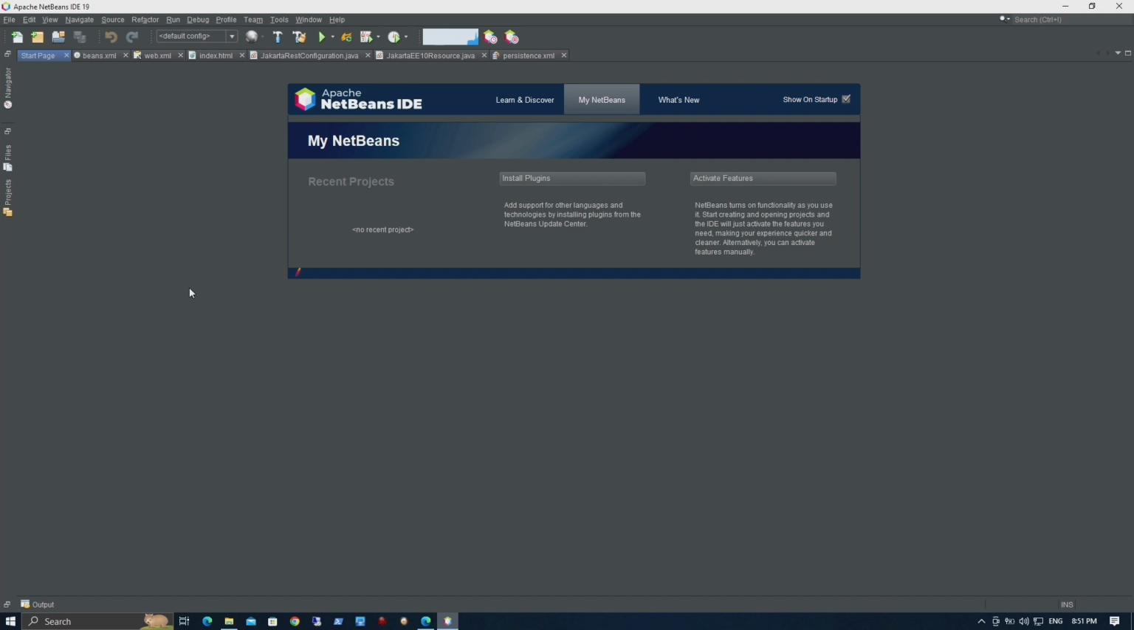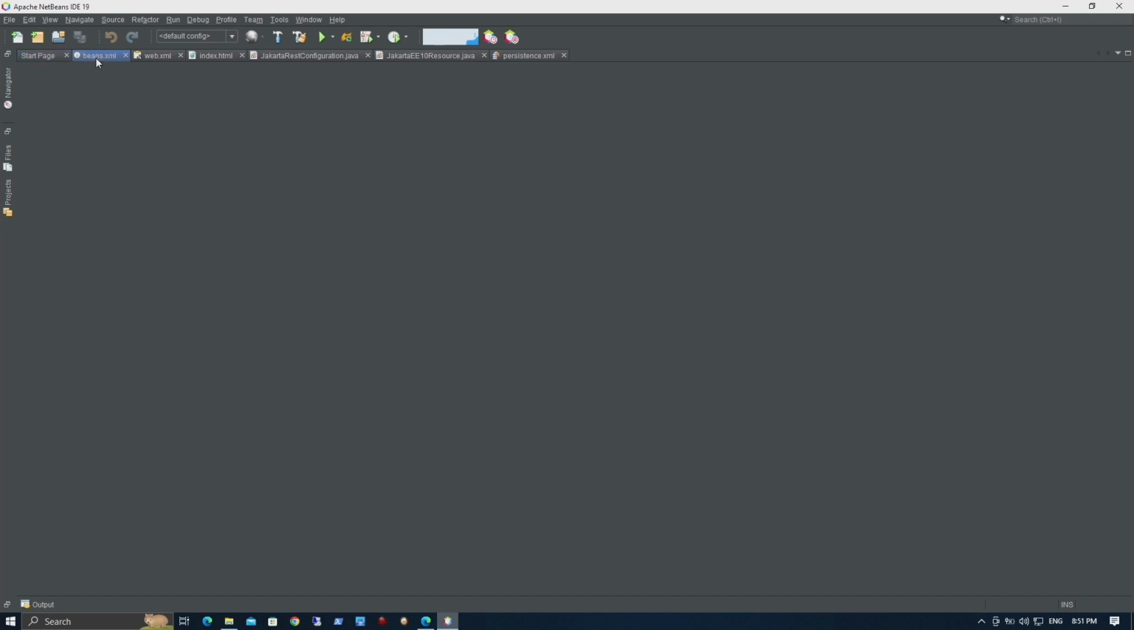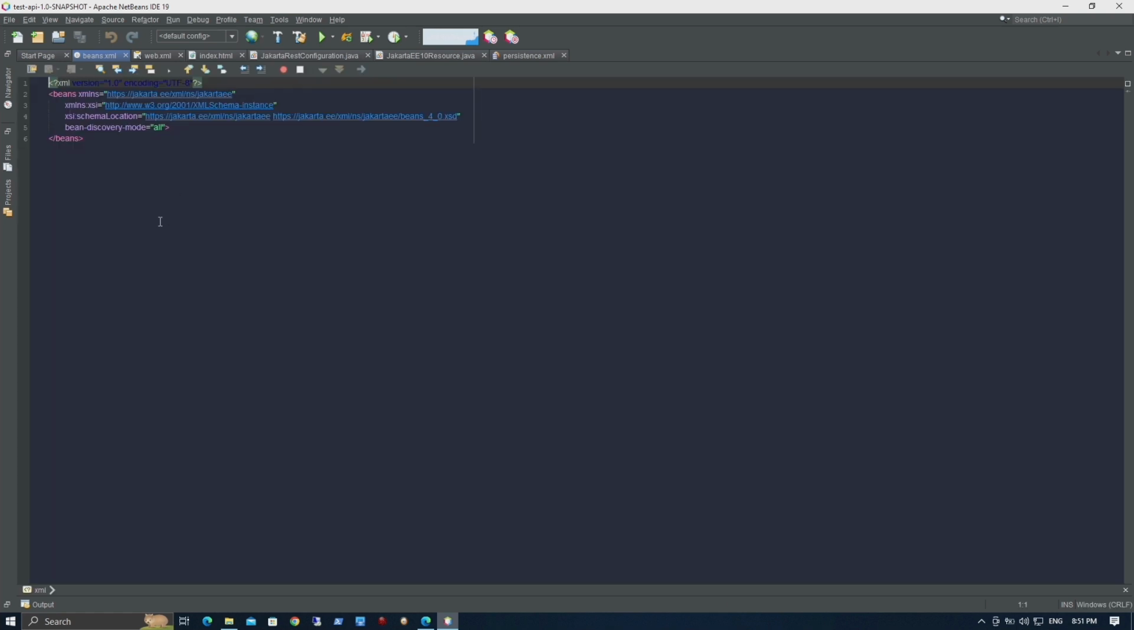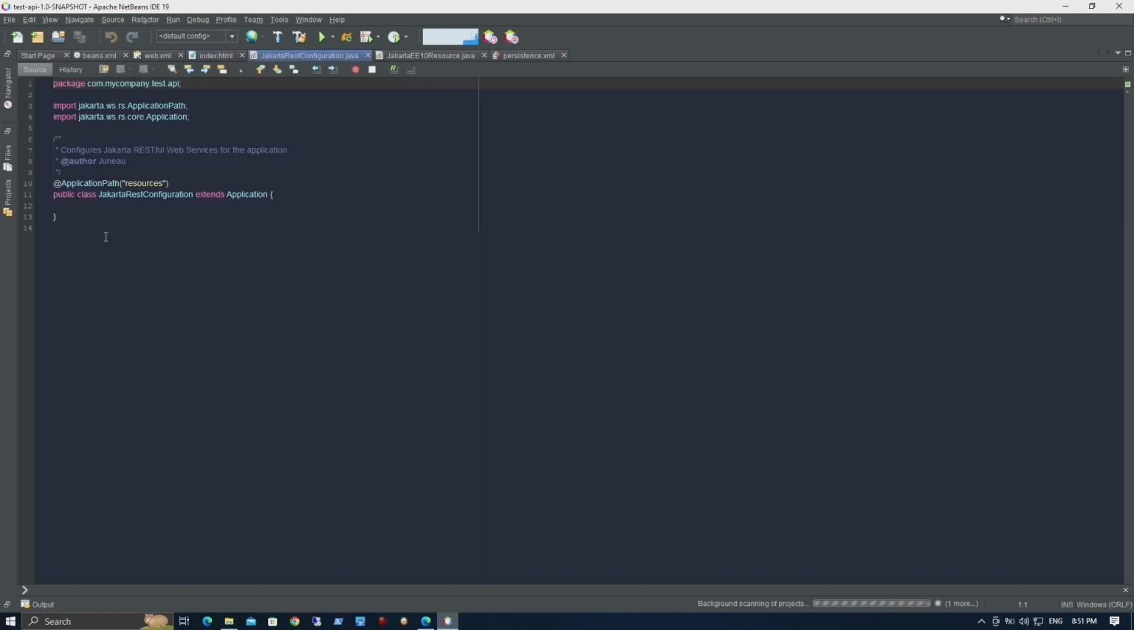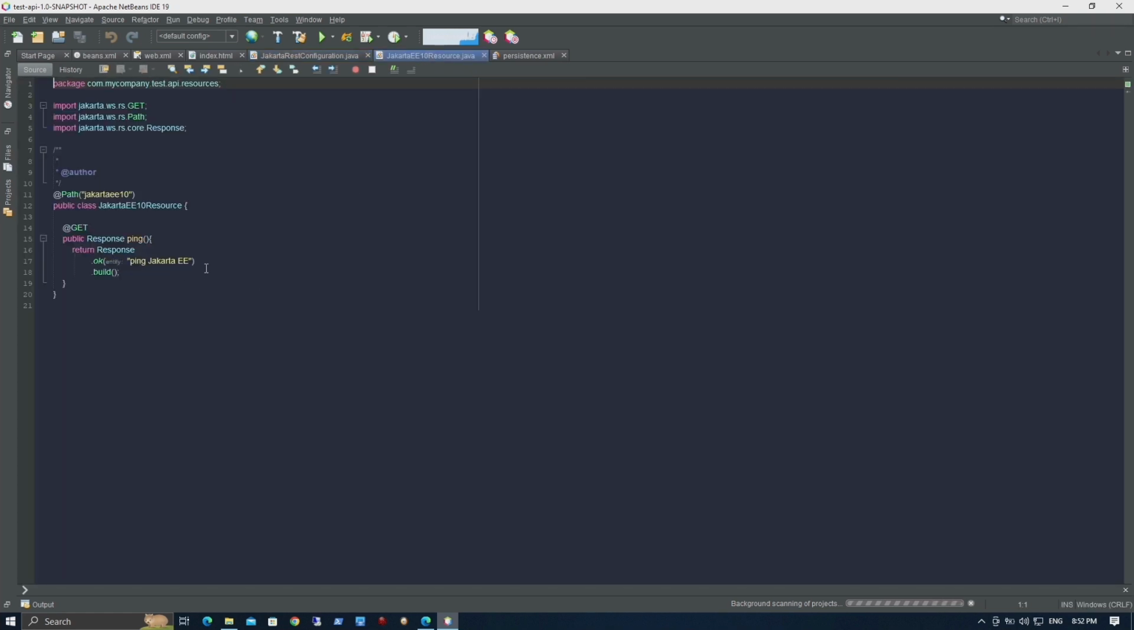Okay, so let's check what this profile looks like. Alright, so this is an XML file, HTML file, and a Java file. Let's see how the annotations look. It's more of a pastel color. We have more difference between reserved keywords.